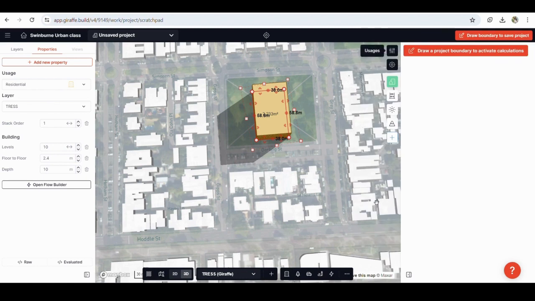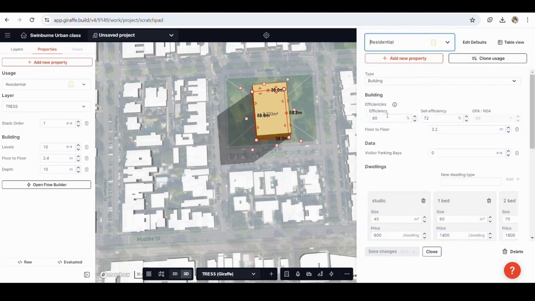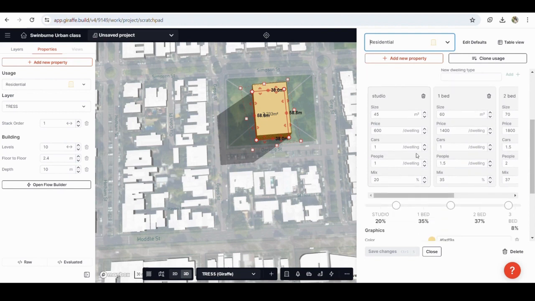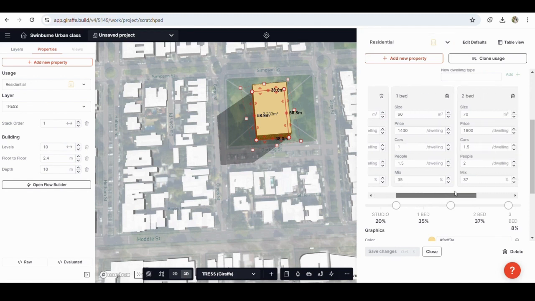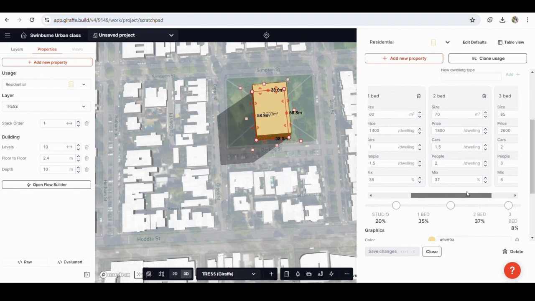Towards this side are crucial tools where you have utilities and settings, where on the selected property you get to analyze the areas and the efficiency of the building. As we have taken a residential block, it by default shows us how many studio apartments, one bedroom apartments with certain sizes, how many people can be there, and the car sizes.